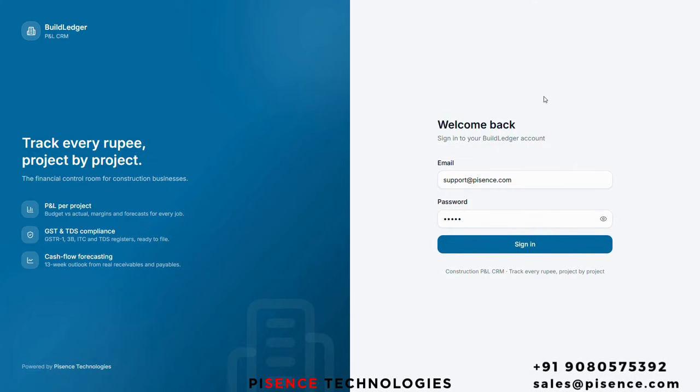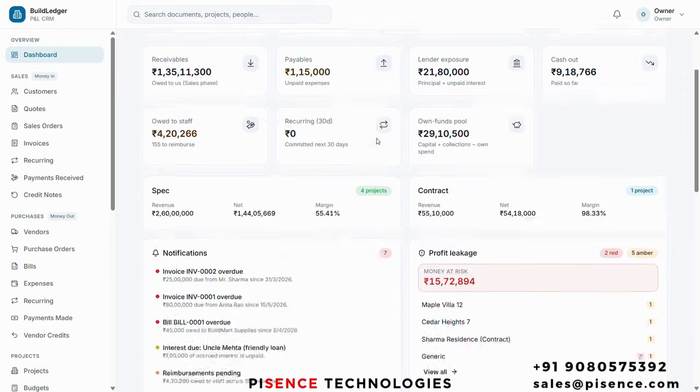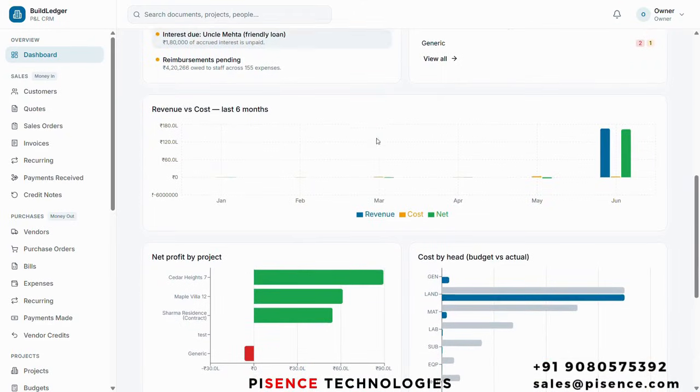This is a customizable finance app. So first step is we log in to the software. So this is the dashboard. We can see the total revenue, cost, net profit, margins, and overall things on the software. We have the data, so you can see it in the dashboard.